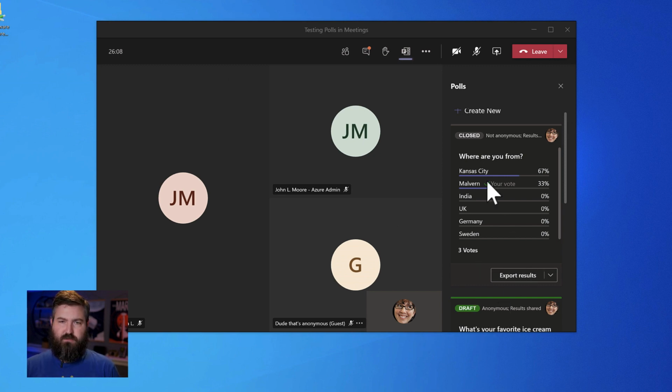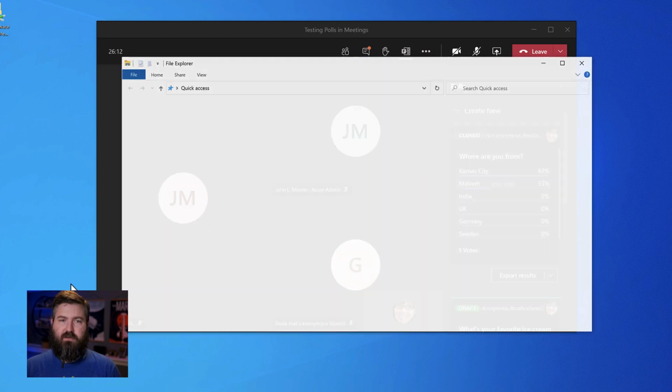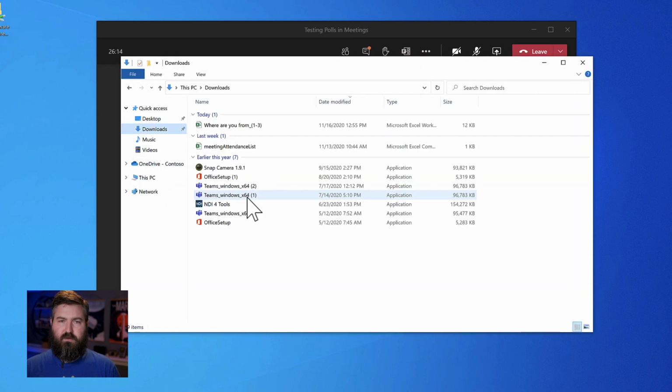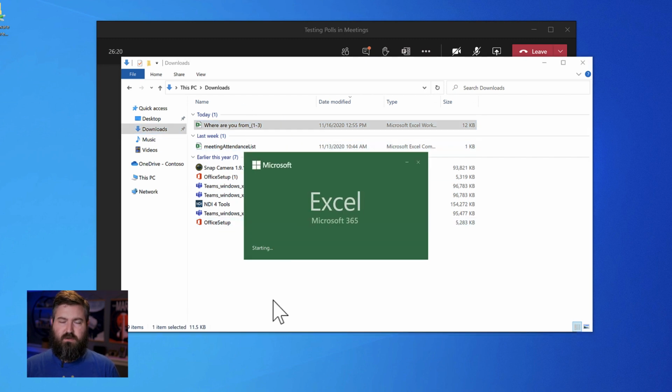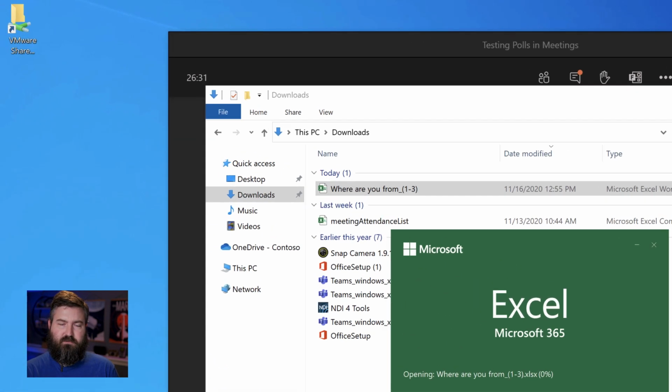So I've now exported these results. Let me see where they landed. I think they land in the downloads folder. So there it is, Where Are You From? And that's number 1 of 3. And this is going to open up, of course, in Excel. It's just an Excel spreadsheet that shows what everybody voted for. And we'll see what this looks like in a second.